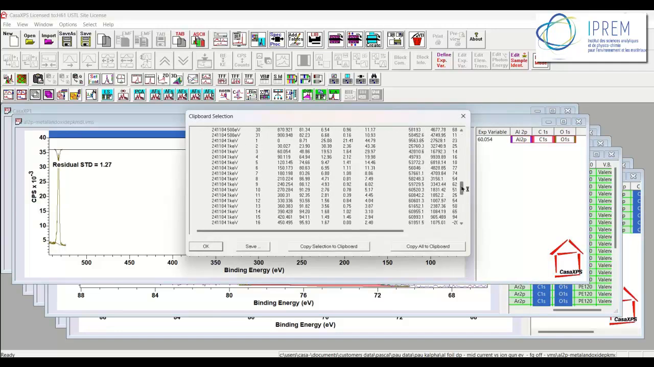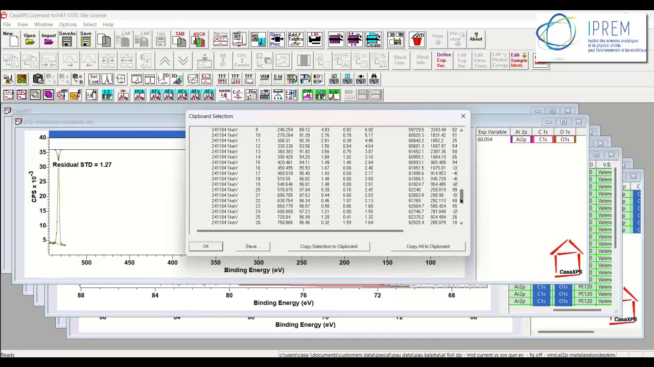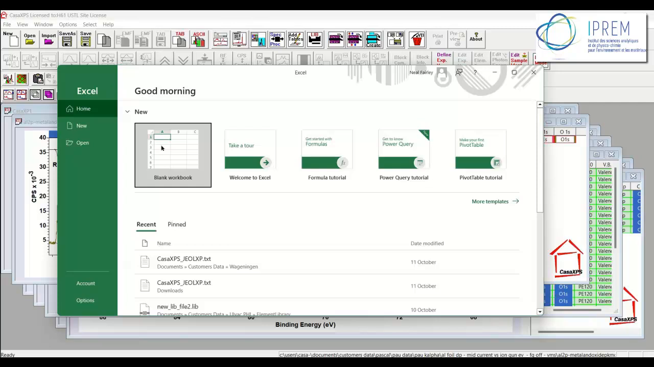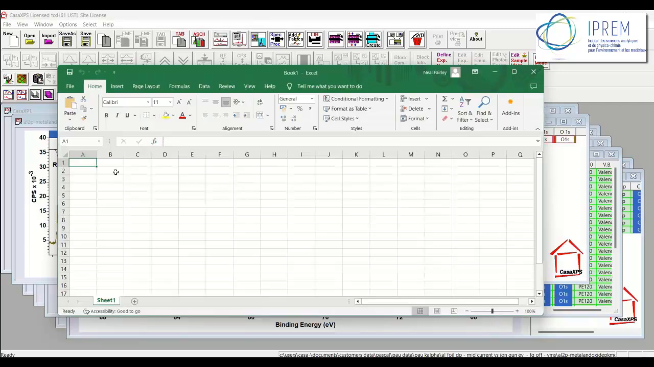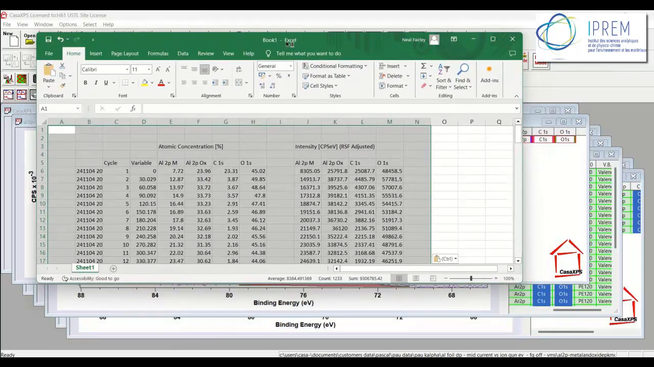So this now is a quantification report that has combined all the information from each one of these files. As you can see here, that's the one for 200 eV, and there's 500. And if I go down, you can see that each one of the files that I loaded is now represented in this report. So we can copy these and place them in a spreadsheet, and we now can use that data as we like.